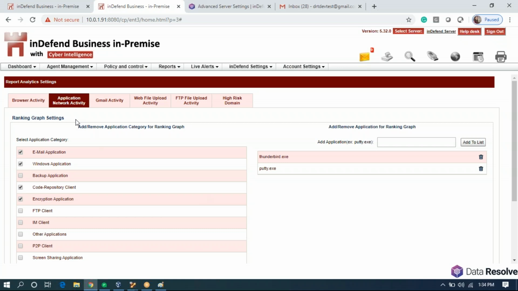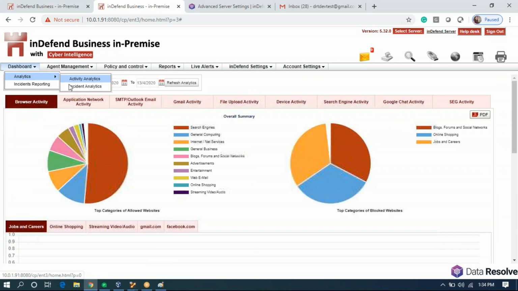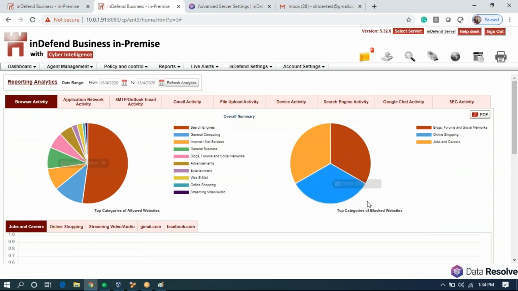This will not work for the Indefend Advanced report analytics settings section. There's a separate section for this in Indefend Advanced. There will be a separate training session for that also. Other than that, whatever logs have been generated, you can see them under the incident analytics section.